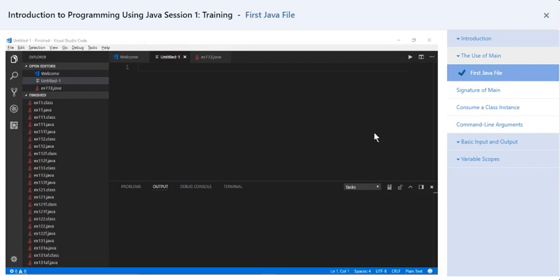Java file, let's learn about the one piece every Java file needs, and that is a method called main. I have a brand new file up in Visual Studio Code, and I'm going to type out the main method. Some of this I'll explain later, but I'll type this first.